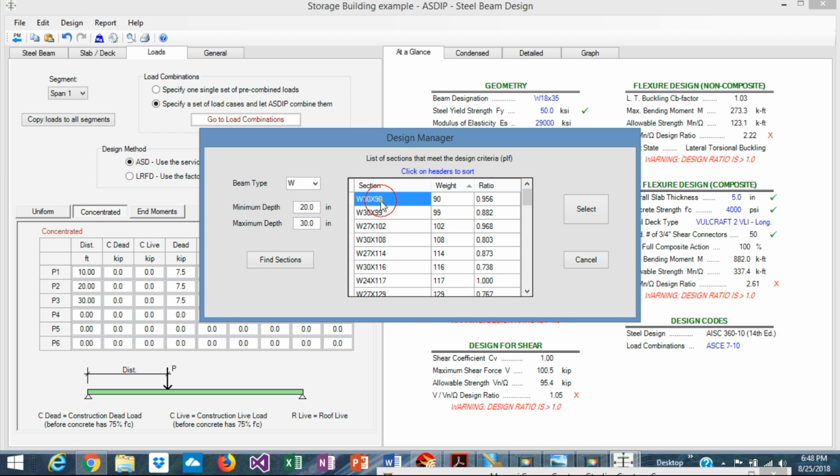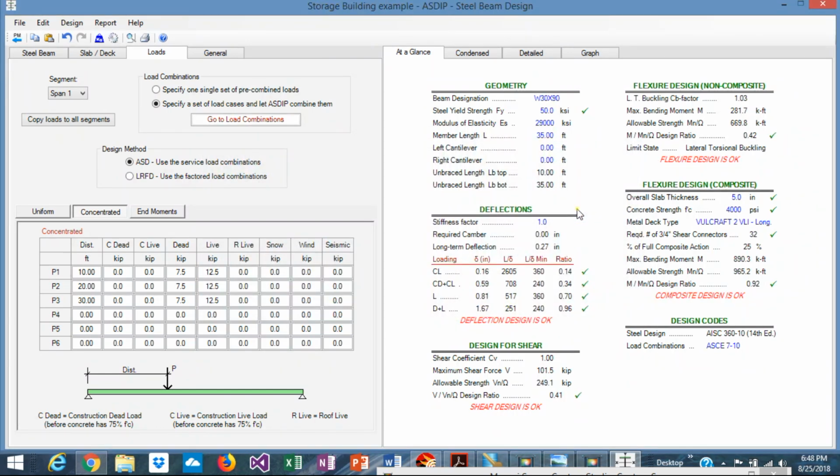let's see. Well, this one looks promising. W30/90, which is a ratio 0.95, is actually the lightest in the table, and the ratio is okay. 0.95 is 95% of the capacity. Let's select that one.